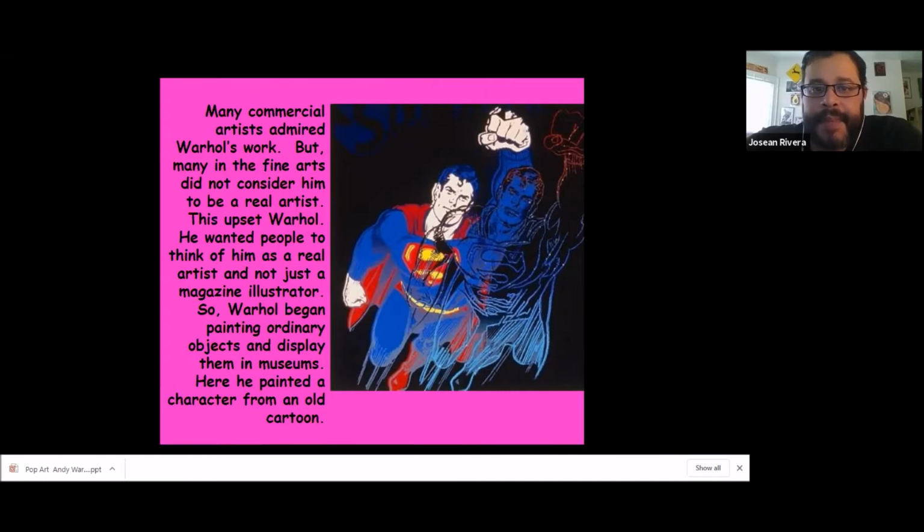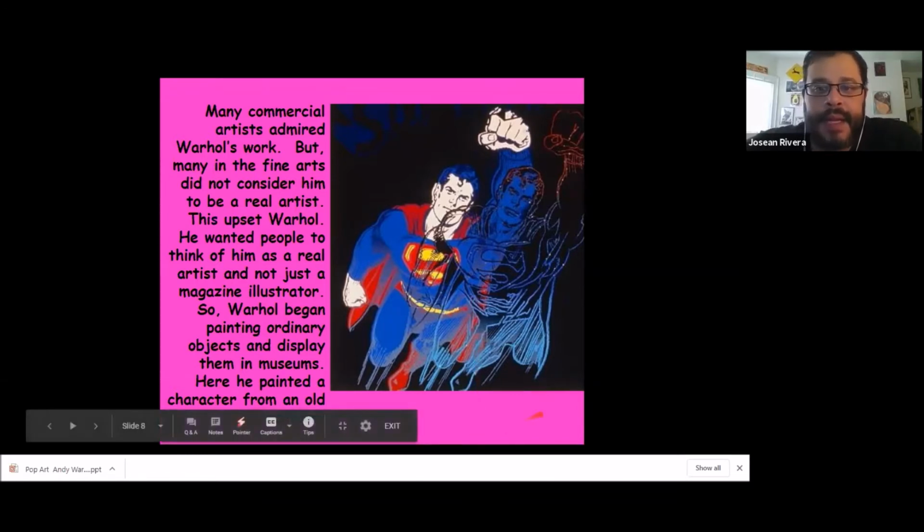He was very upset by that. He wanted people to know that he was an artist, not just an illustrator. So he eventually began painting ordinary objects, putting them in museums and galleries. And as we can see here, he was starting to choose objects from popular culture. So in this case, Superman, painted by Andy Warhol.